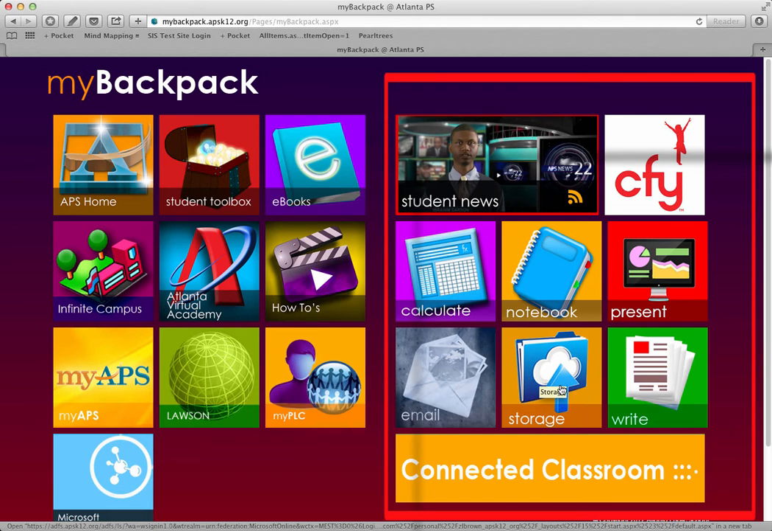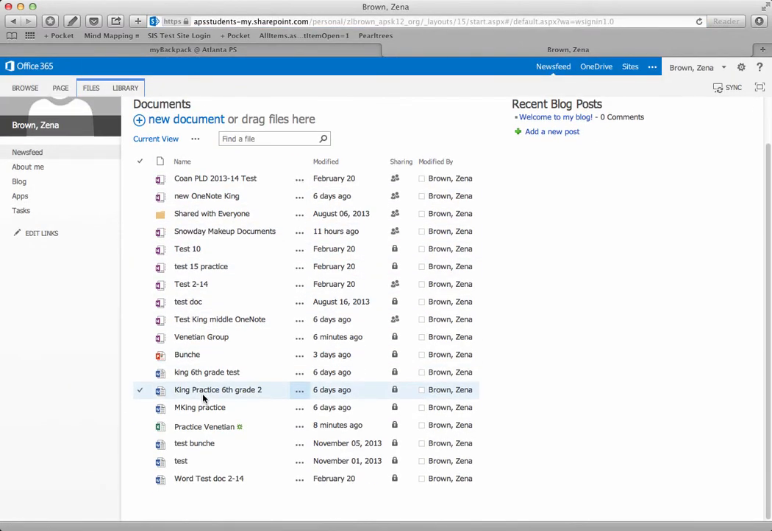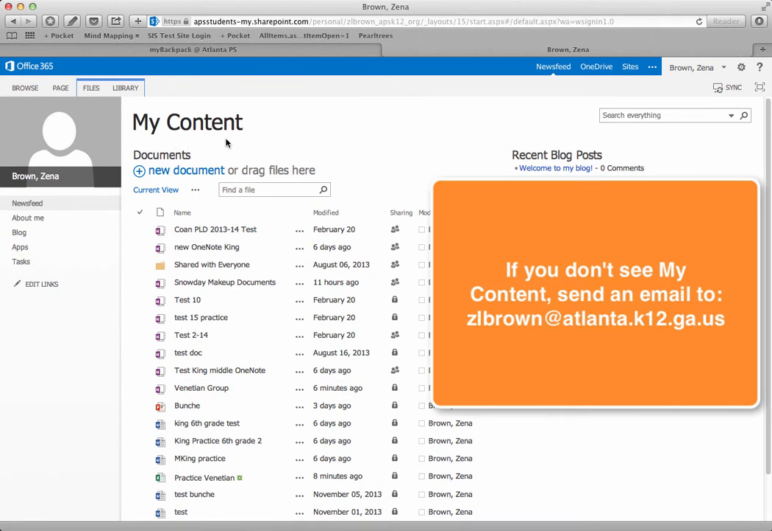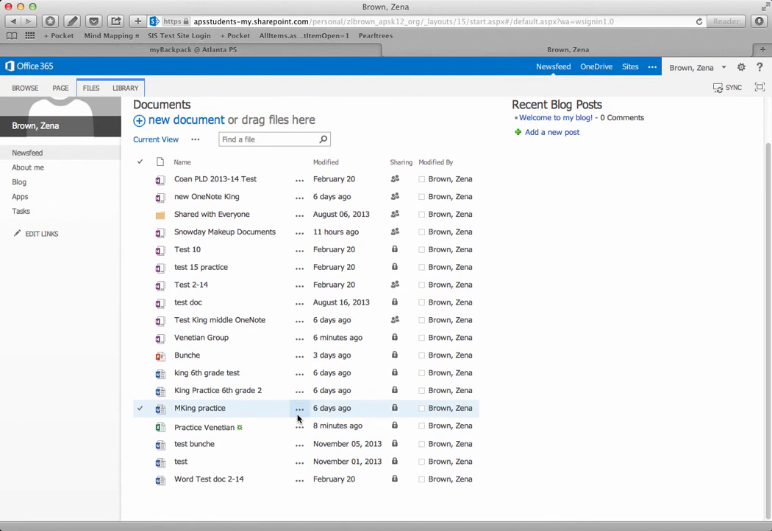To get started with MyBackPack, click on Storage. What you should see is a list of documents that you've created using Microsoft Storage. If My Content does not come up, then you need to send me an email and we need to figure out what we need to do to correct your MyBackPack. But My Content is similar to a Google Drive, a Dropbox, or any of the other type of cloud storage devices that can be used.